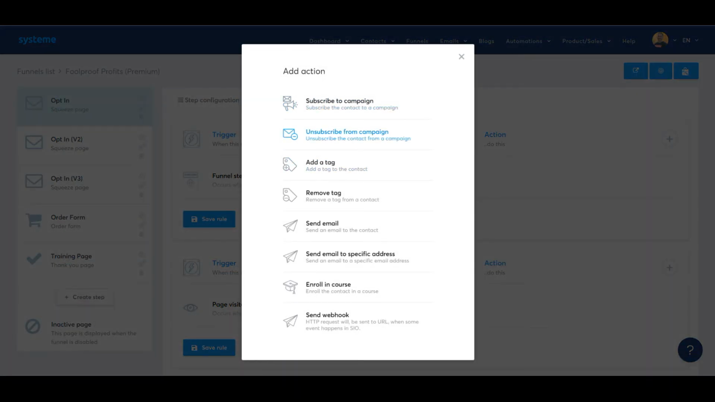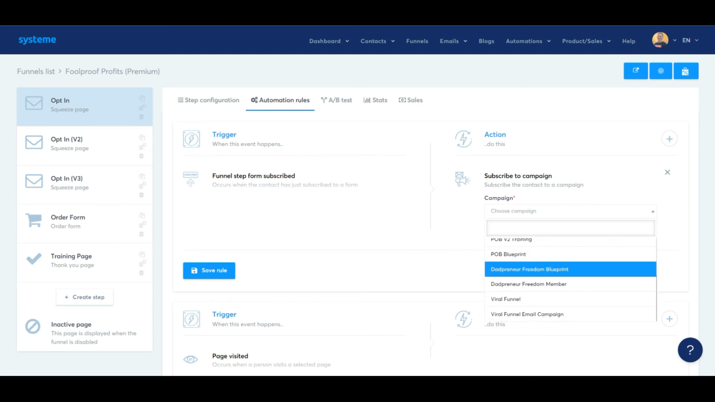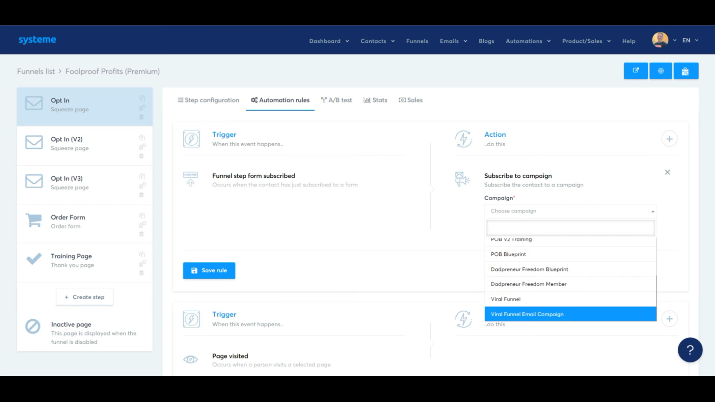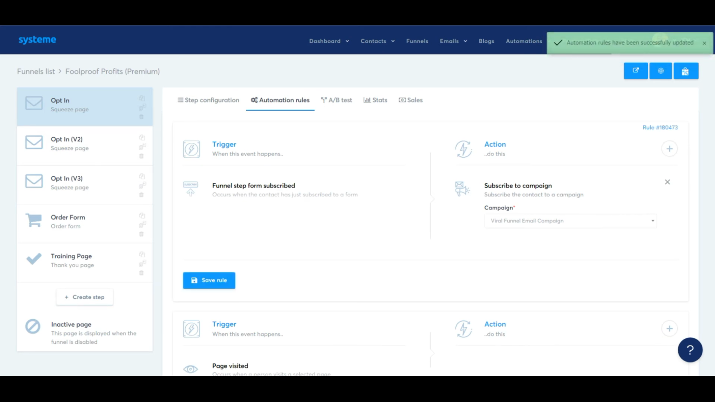So there's a lot of actions we can do. We could do subscribe to campaign, unsubscribe, we could add a tag, we could remove a tag, we can send an email to a specific address, we could enroll them in a training or a course of ours, and send a webhook. For this example, we're going to go subscribe to campaign, and then we're going to drop down and we are going to select our campaign that we just created called the Viral Funnel Email Campaign. Click there, click Save Rule. And now we have our automated email sequence attached to our funnel here.